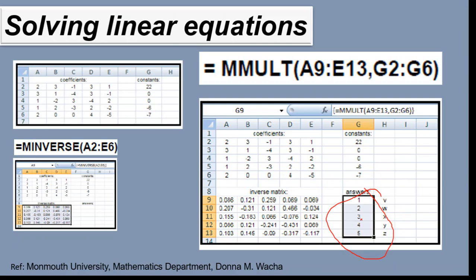So this is your task. You have to repeat this equation or any other linear equations in Excel and do these activities to solve matrices using the array formula in Excel.